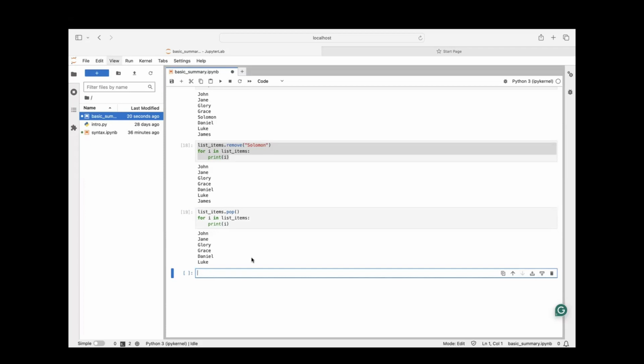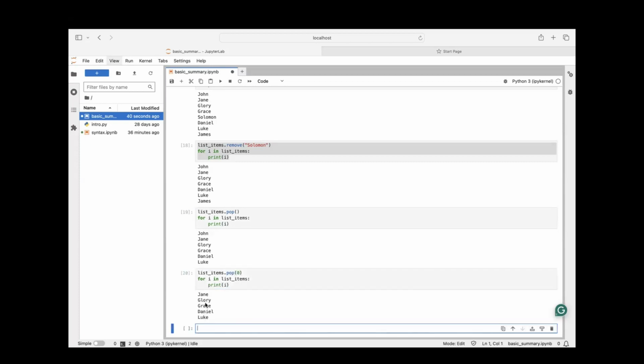Like in the pop method, we can specify the index position of what we want to remove. So if we say list items dot pop, we specify we want to remove the item at index position 0, which is John, and when we print, John is out of the list. So these are the different methods that we will need as we go advanced, for how we manipulate lists.